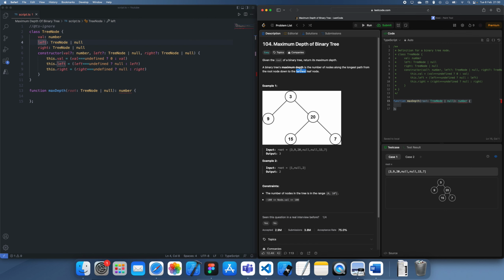The maximum depth is essentially, you can go here and then this way to the left, and that's going to give you a depth of 2 because you include this and this. Or you could go this way and then this way, that's going to give you a depth of 1, 2, 3. And also you could go this way, and this way, which is also going to give you a depth of 3. So in this case, the maximum depth is 3.